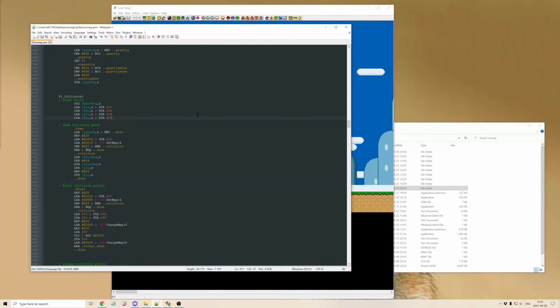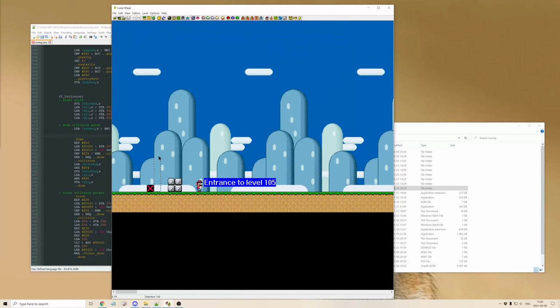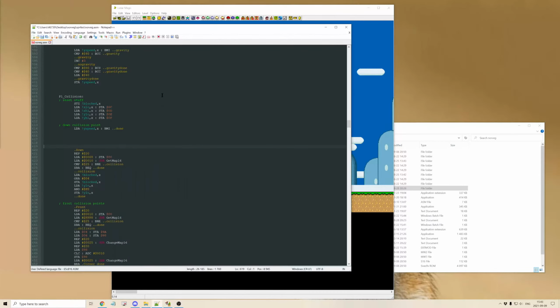See, we have the down collision point. We're going to change this because we want up collision as well. When the sprite is moving up, we want it to destroy tiles above it. So we're going to add up collision points. Actually, probably want to do this. This is going to be better because this code is small enough that we can branch over it.